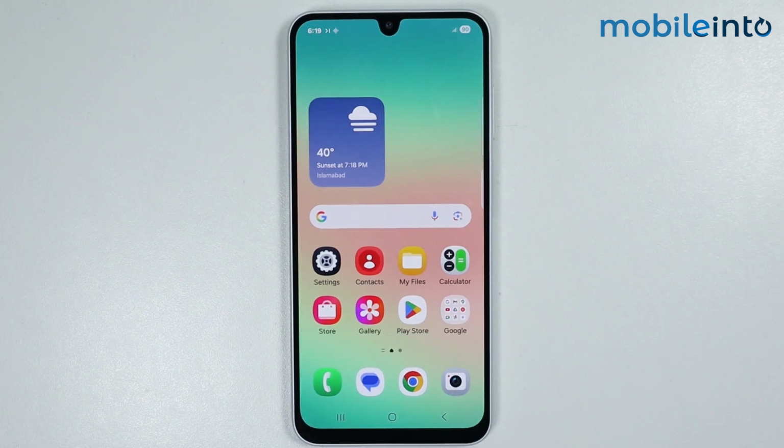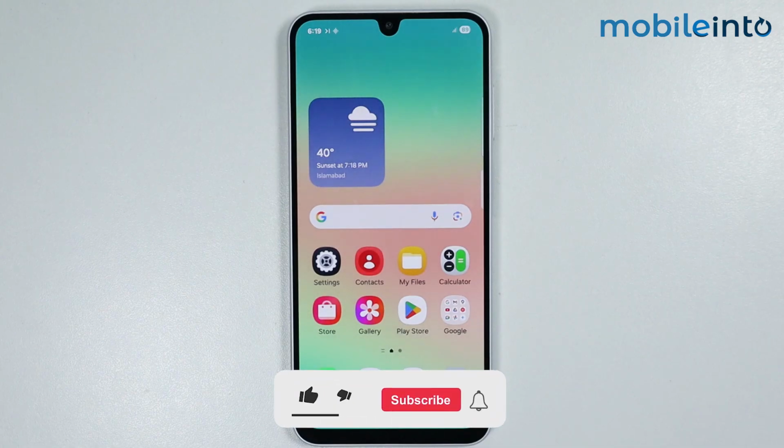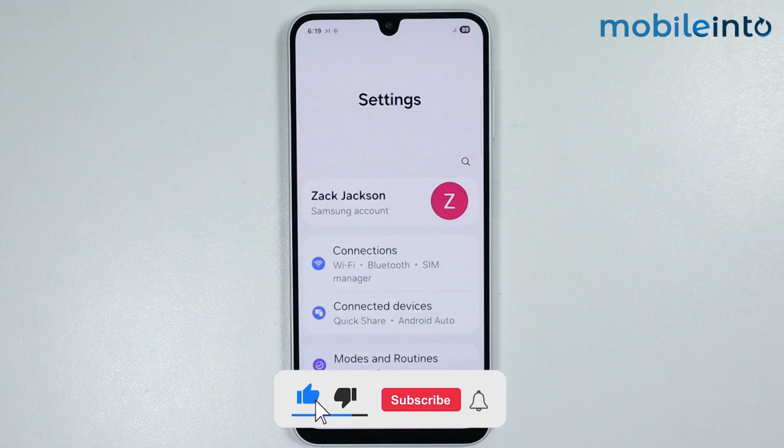Hey, what's up guys? So in this video we will see how to fix menu button not working on any Samsung phone. Now to do that, just open the settings app on your smartphone.